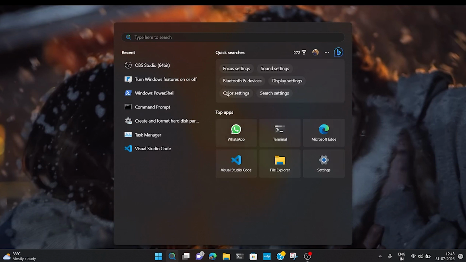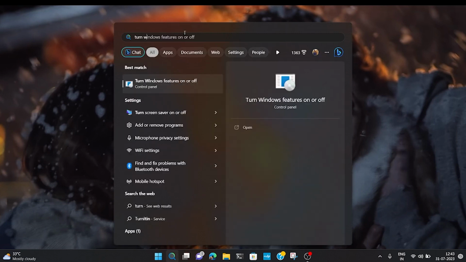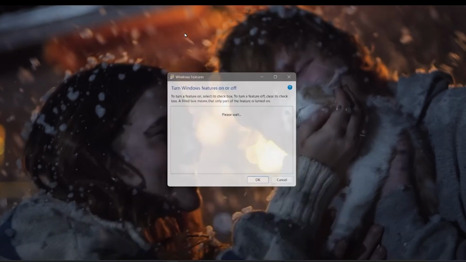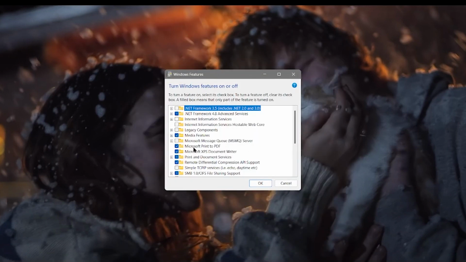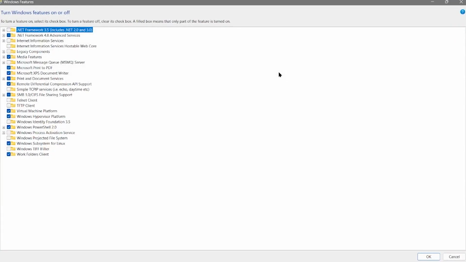So firstly, I will search here for "Turn Windows features on or off." This window will open, and you will check some settings here. Firstly, I am using the Windows Subsystem for Linux, so that setting is checked here, but these kinds of settings will be unchecked on your device by default.